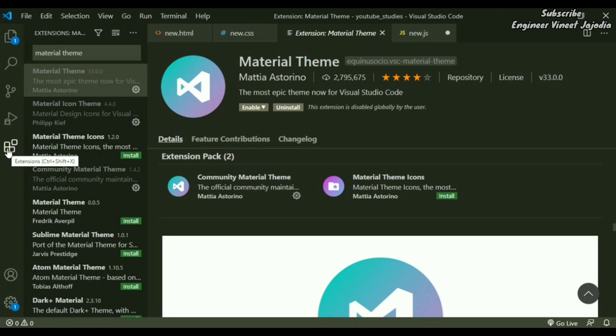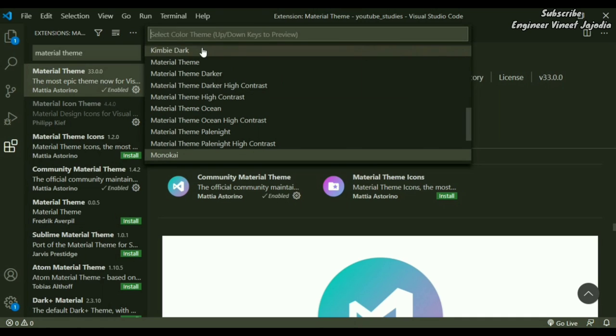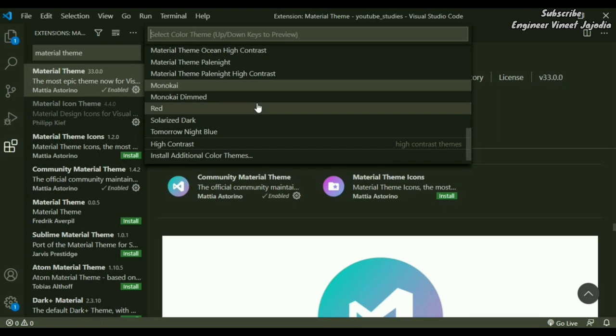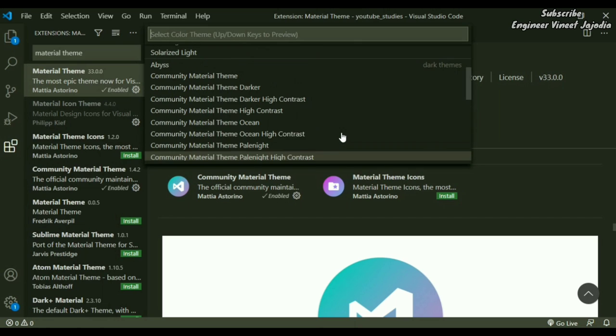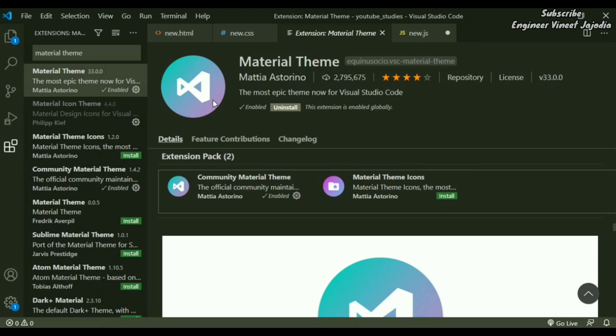How to install it? Go to this icon, click it, and search for Material Theme. You will see various results. Click on this one and install it. We have already installed it, so we have to enable it. Once we have enabled it, you open the palette with Ctrl plus Shift plus P and select the color theme again. Now more options are visible: Material Theme, Material Dark Theme, high contrast themes, Material Light Theme, Material Lighter. Let's check one lighter theme and one dark theme of the Material Theme extension.